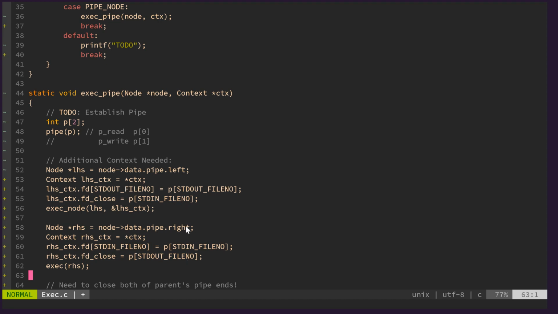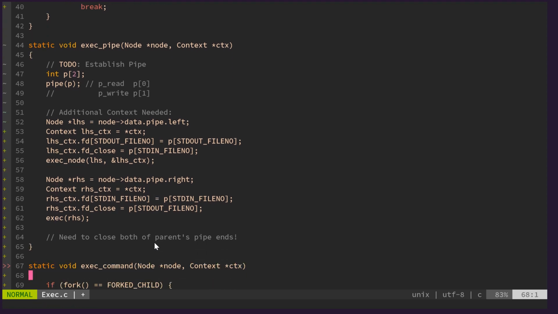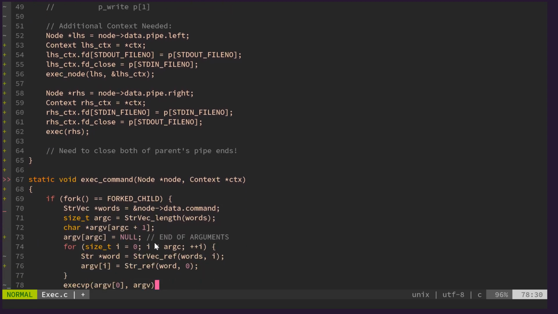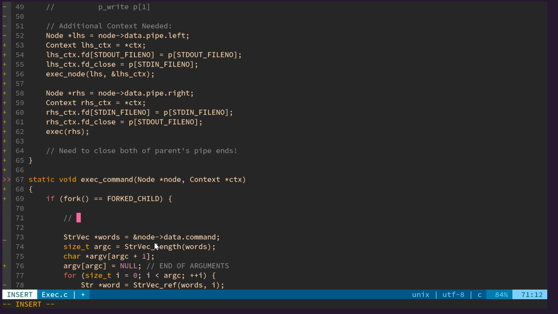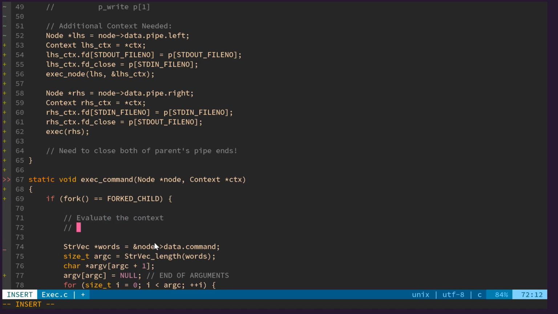Now, what I want to say is that none of this is actually taking those actions. This is going to be data that gets passed in to the exec command function. So we get this context here, and then once we fork our child, now is when we need to actually act on the context. So here's where we need to evaluate the context and act on it. So what does that mean? Well, remember, the two file descriptors we get are what we want to use as standard in and standard out.